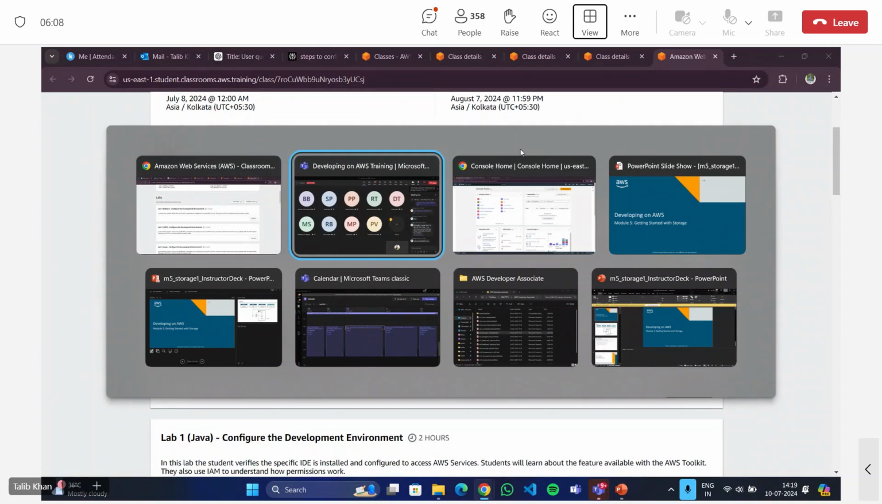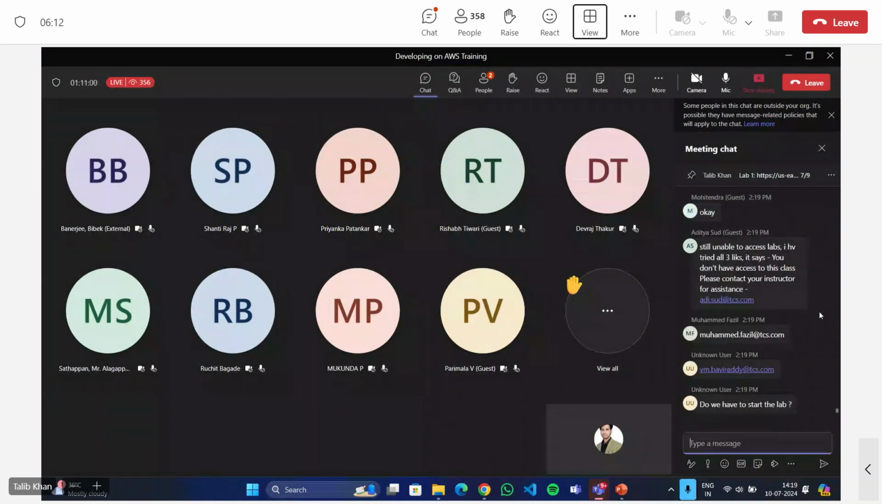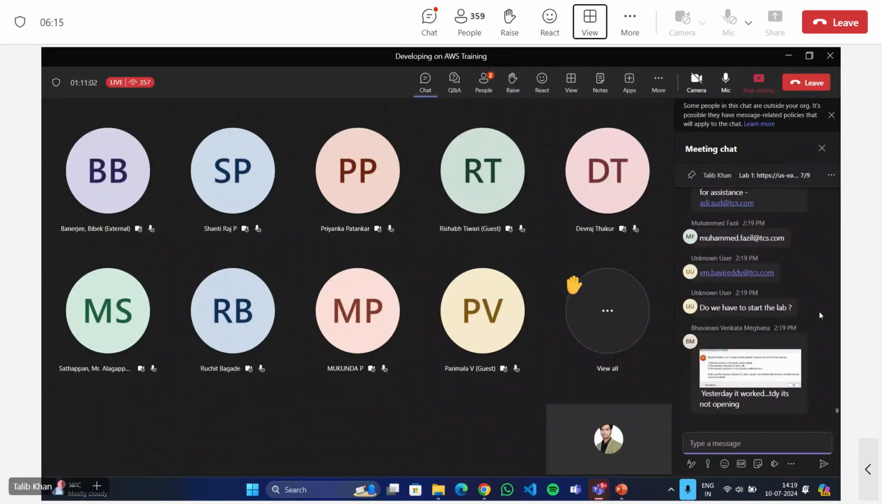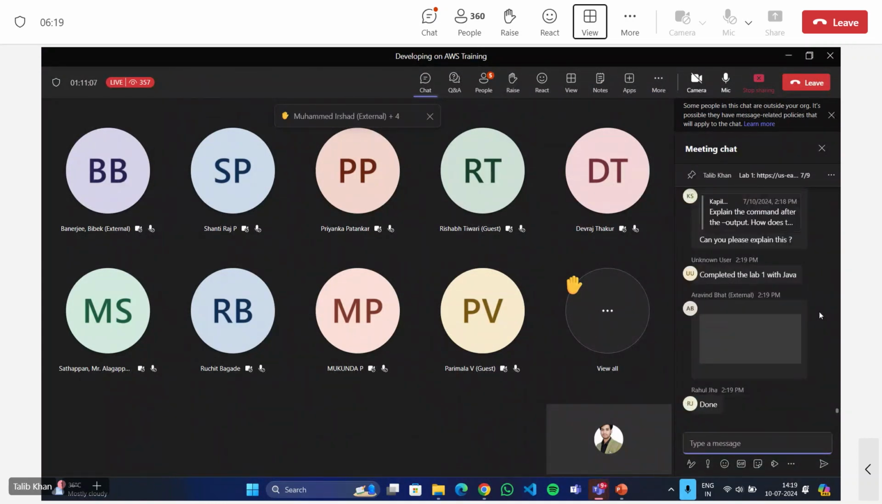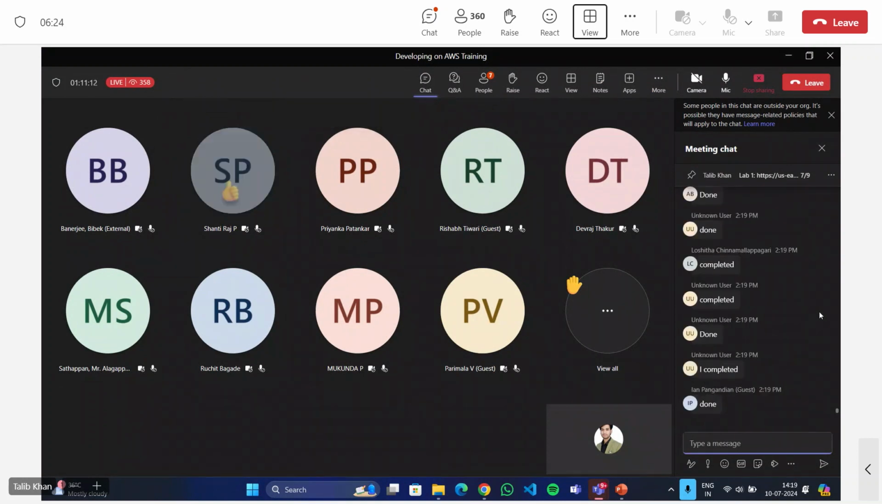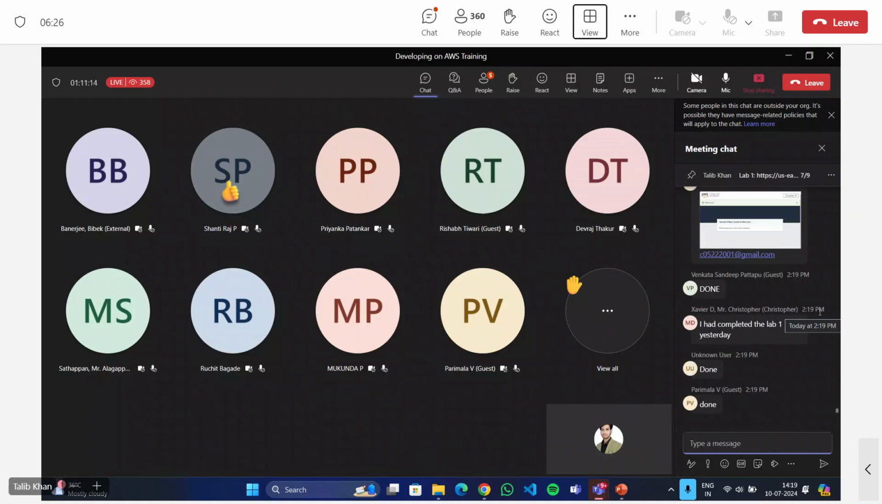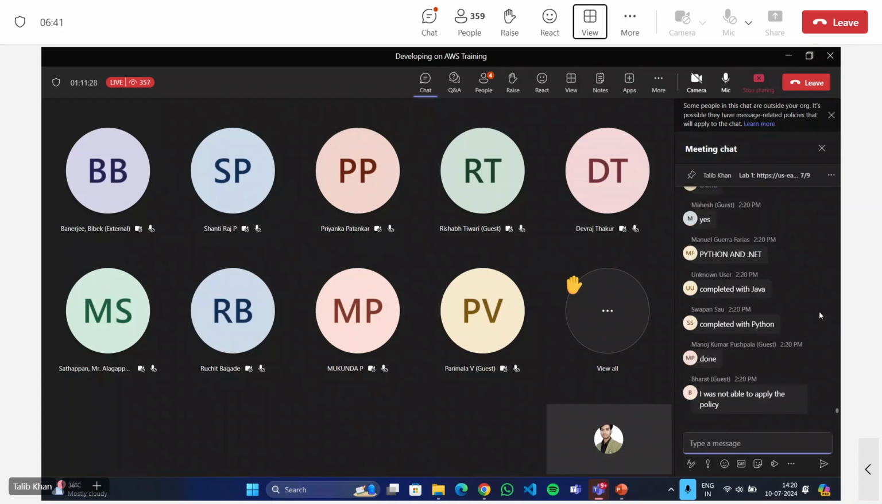Okay, apart from the lab access, let me also ask you, how many of you completed the lab? Lab 1, how many of you have completed? Okay, completed with Java, Rahul Jhardan, completed, yes. And let me also tell you something, you will not get a confirmation mail that lab 1 is completed. If you are doing the task and you are not getting any error, and you are completing every task without any error, that means the lab is completed.